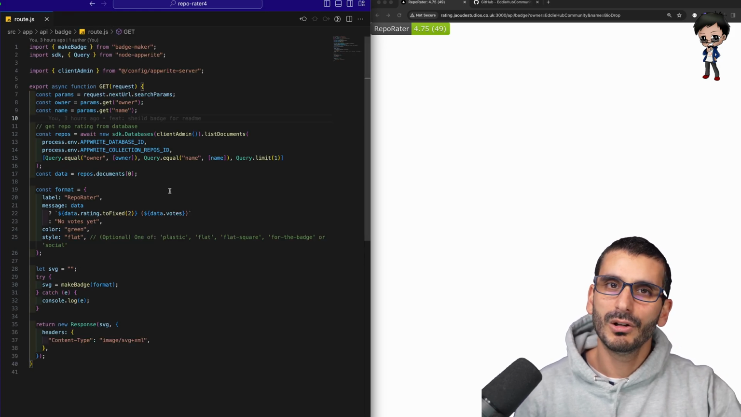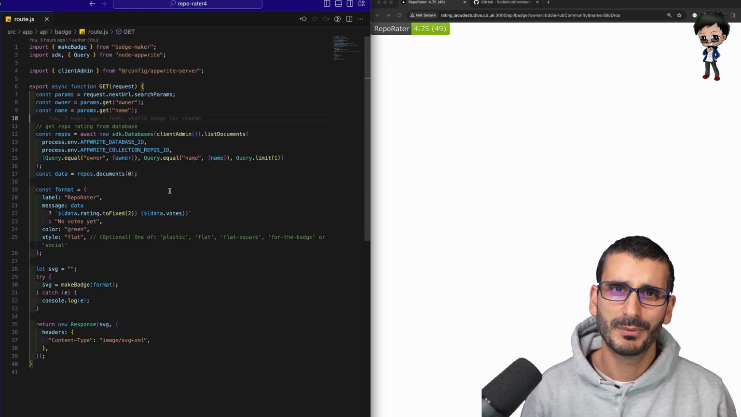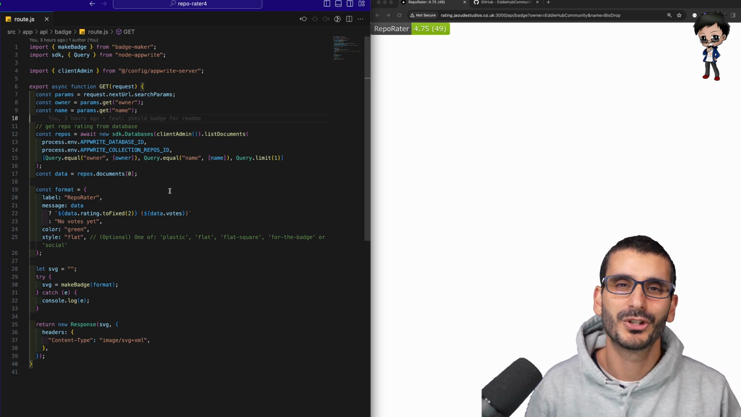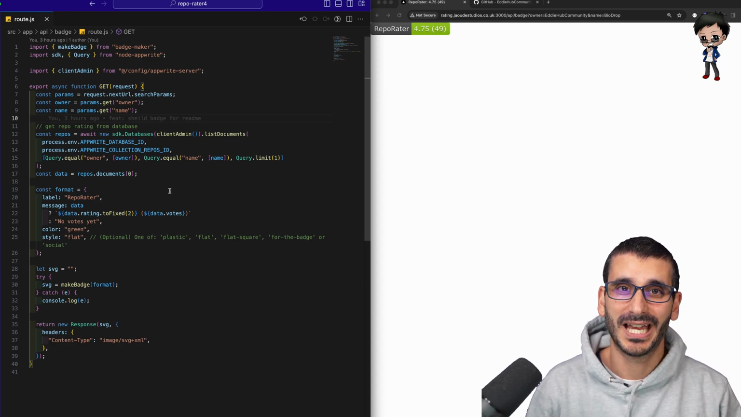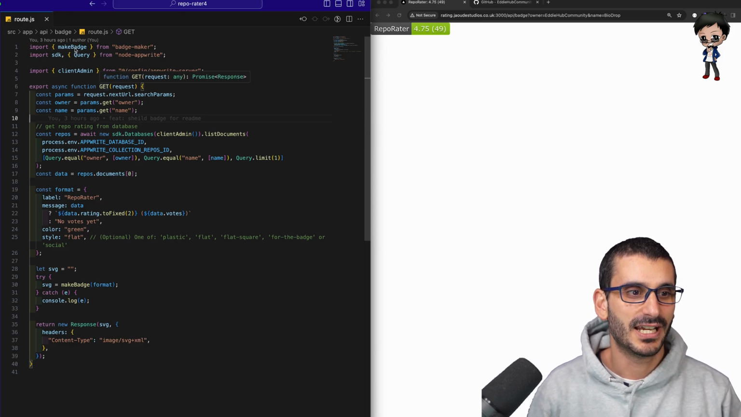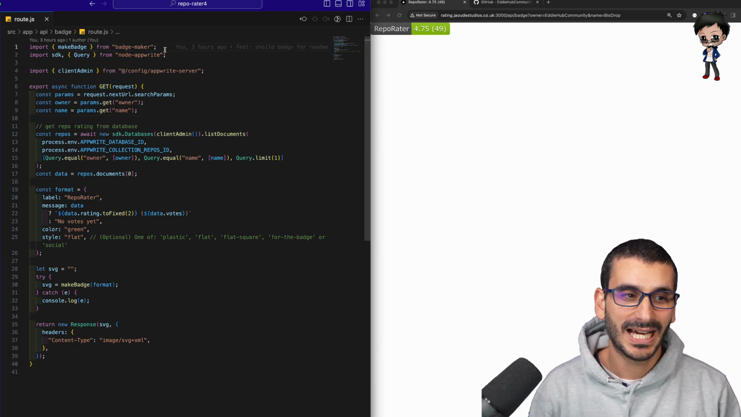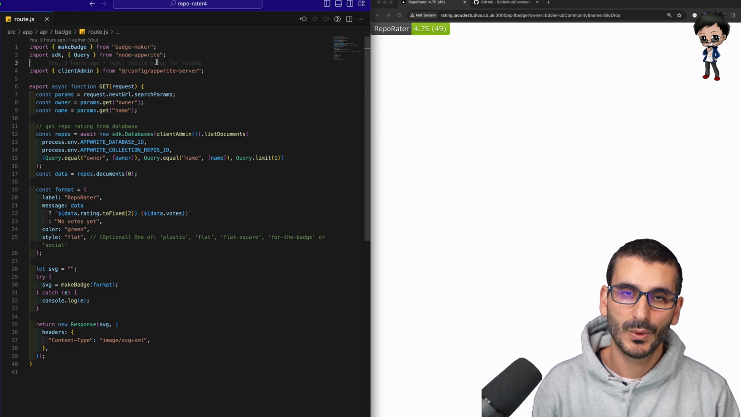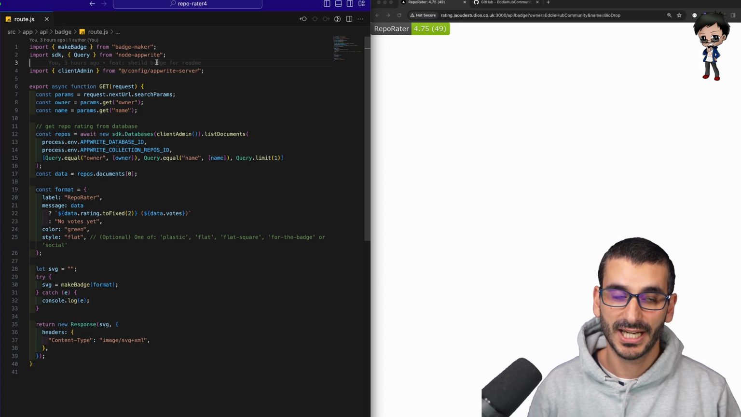Then I did a whole load of other stuff, which I'm not gonna go into because it wasn't really useful. And I learned a bit more about the latest Next.js, but it wasn't useful for this feature. I ended up removing all that code and those files. So then I moved this to the API and I import the make badge library. And then I also import from the Appwrite SDK and query. We are using Appwrite and Next.js on this project.